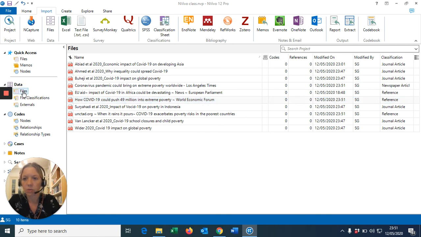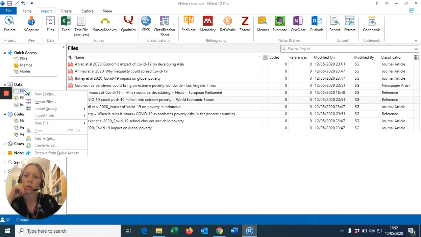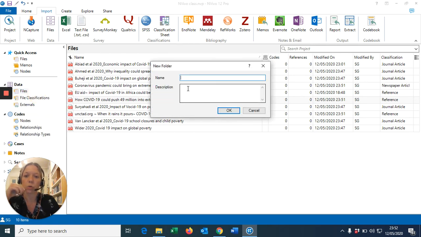Okay, so we have now 10 different files. There's actually another way also to organize your files. You can create folders under files. So that might also be handy, especially if you have large volumes of data to create subfolders. So if you right-click on files, you can actually make a new folder.